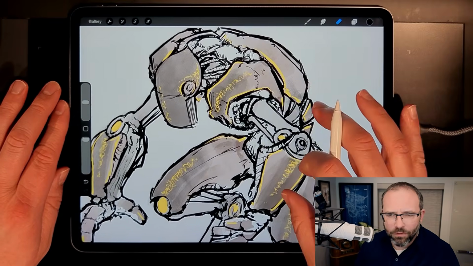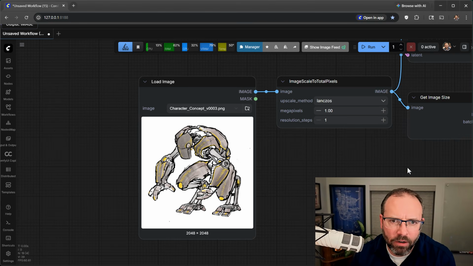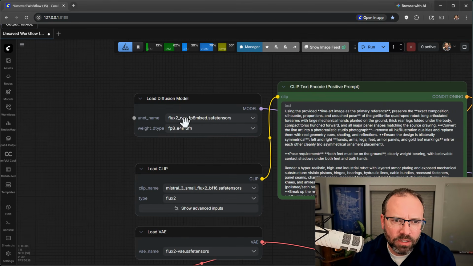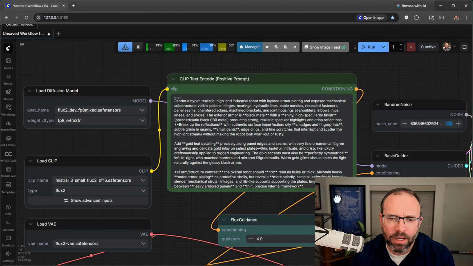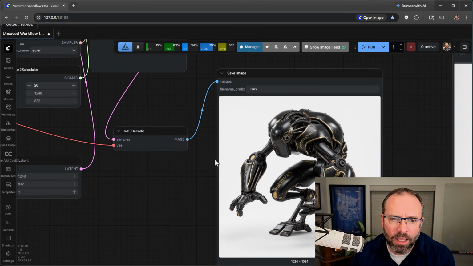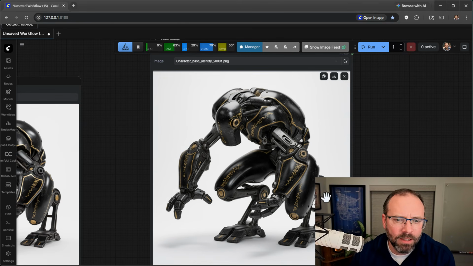Inside of Comfy UI, I've loaded my illustration of my character here, and I'm using a Flux 2 dev model so I can get a really nice photoreal look. Here is the prompt that I used, and I iterated on this quite a bit to get the result that I wanted. But after doing that, it was able to produce reliable looks that I was going for. And I ultimately went with this as the final design of the robot.